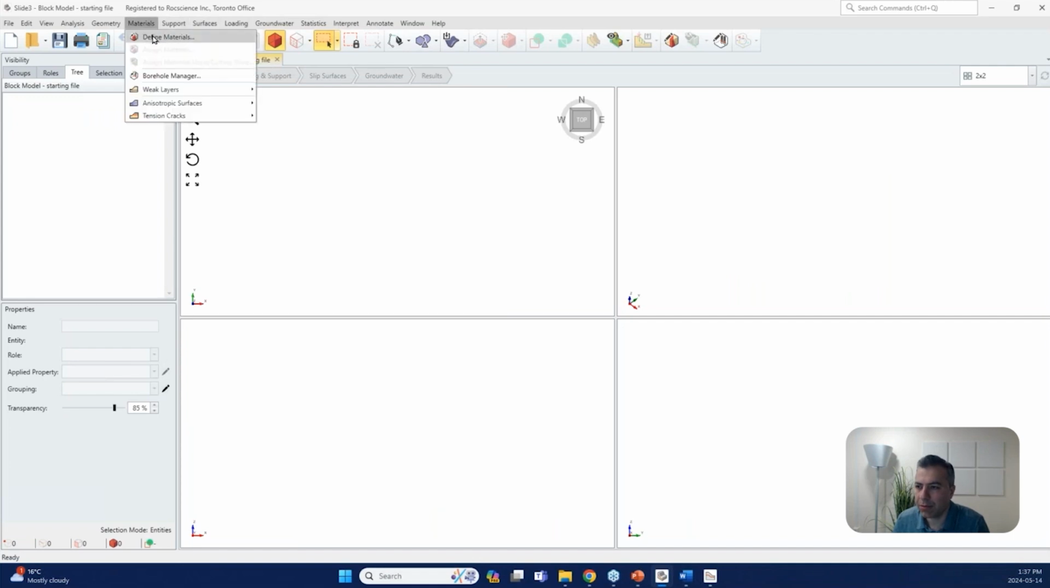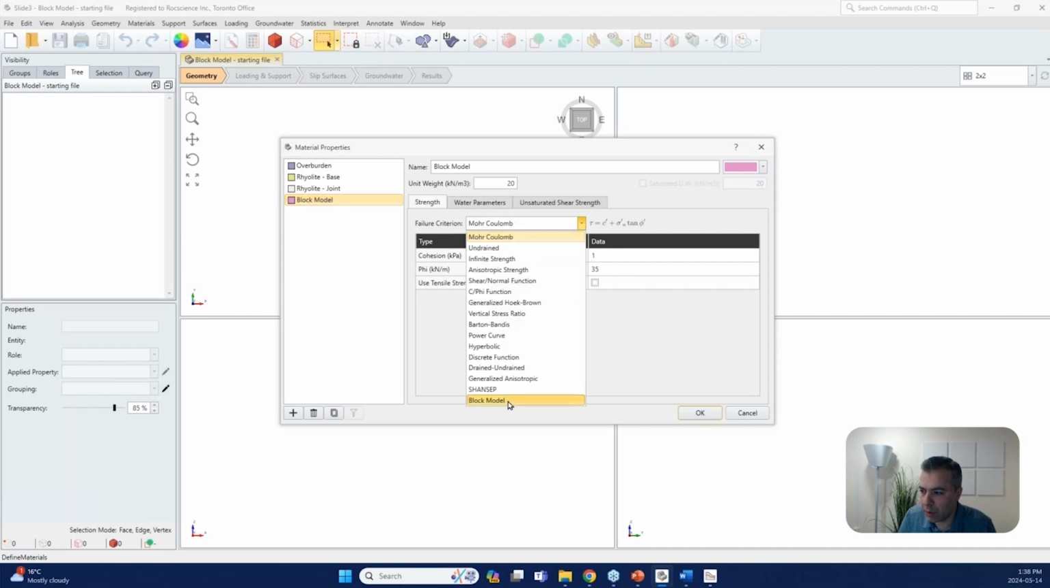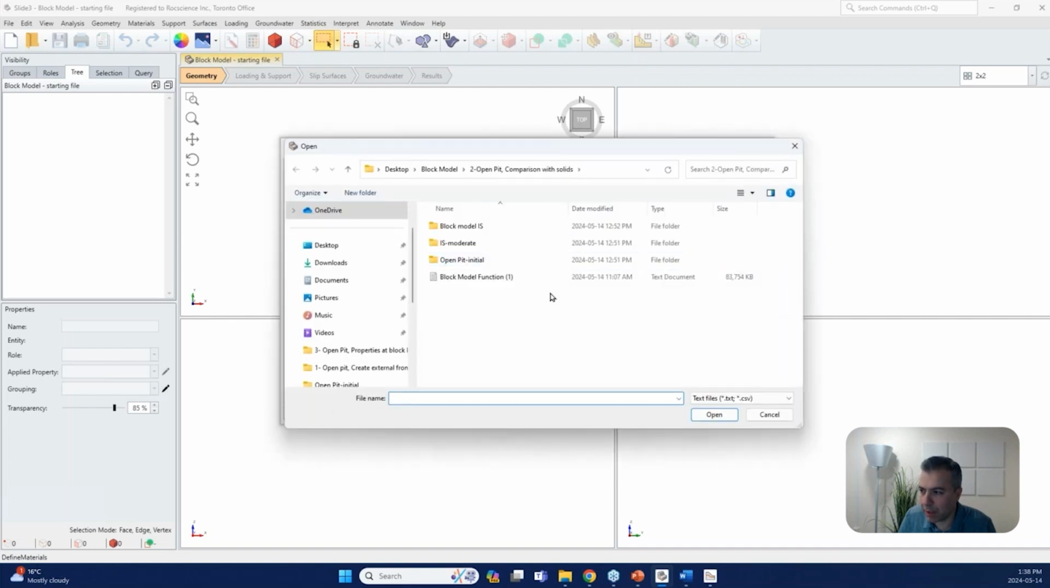In our initial file, we have 4 different materials defined. In this example, there are materials that are already defined, and materials that are not defined. So we have a combination of the previous 2 examples. And we have a material named block model. For this one, I'm going to change it to block model and import the block model.